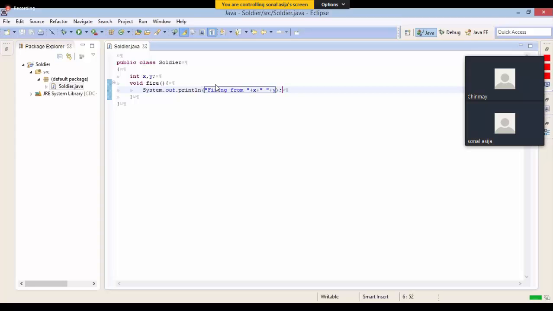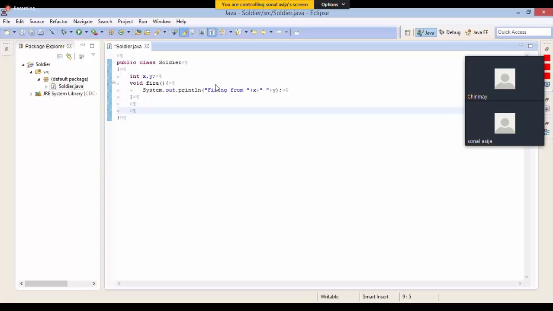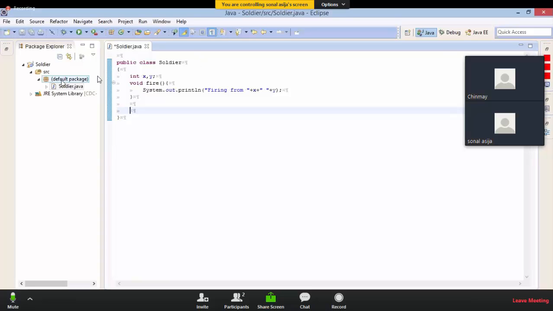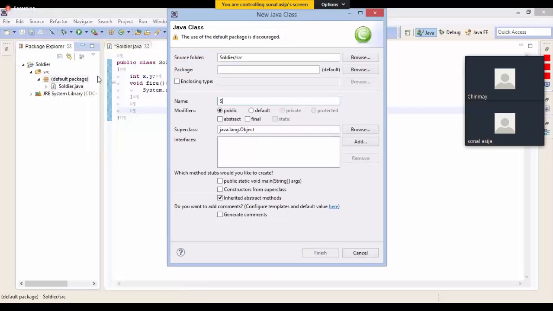Now I have Soldier, let's have a soldier main now. New function void main. No, not here. We'll create another class called SoldierMain. You have to create another class, not here, in the default package. New class called SoldierMain. It means we are having a separate class where we will have the main function.